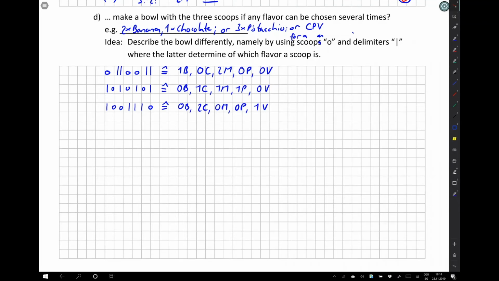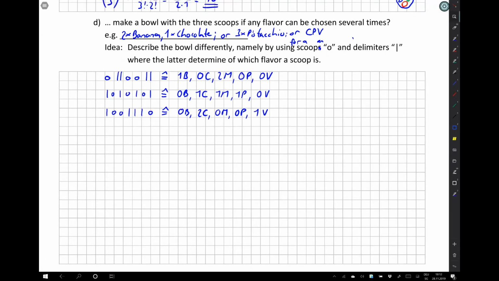And here is the result. Again, before the first delimiter, no scoops, so no banana. After the first delimiter are the chocolate scoops. There are two of them. There is nothing after the next delimiter, which means there's no mint. After the next delimiter, we have the pistachio, again none. But after the last delimiter, we have one vanilla. And we continue with the next example.